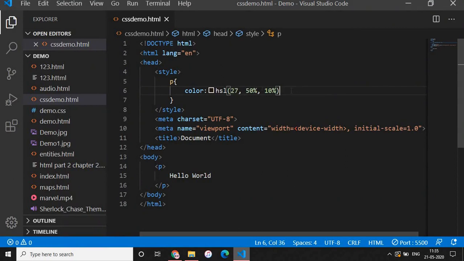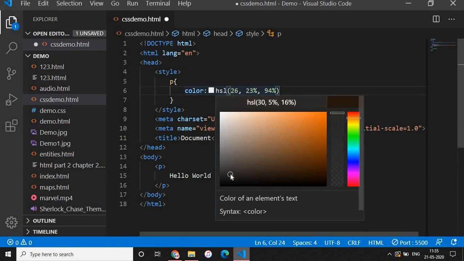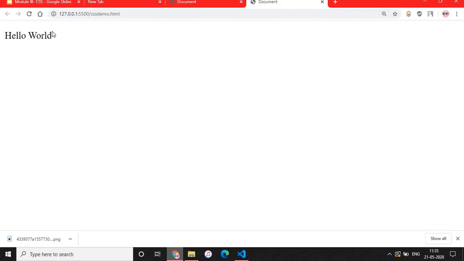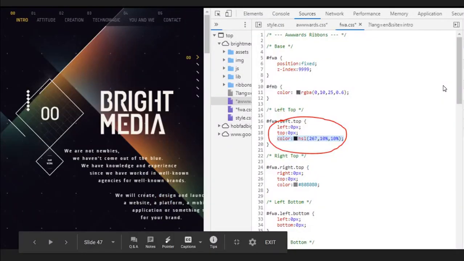Now there are different ways. For example, you can use one number here. Just like RGB, if you don't know the exact numbers, you can use this color wheel here and you can choose all the colors available, right? So this is HSL. If we go back, just remove these percentage values. If I go back and check the output, you can see the output is available here. So this was about HSL.